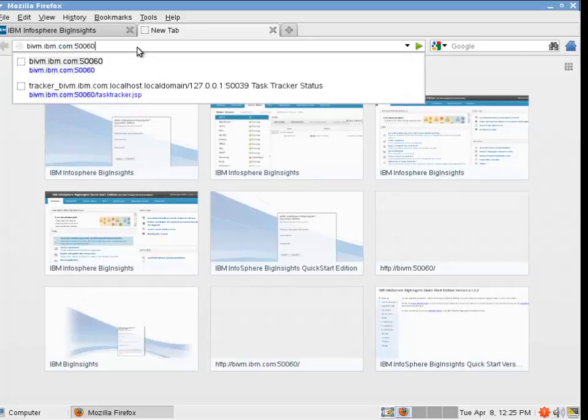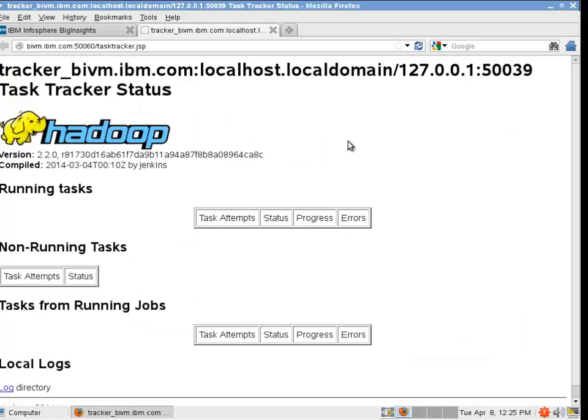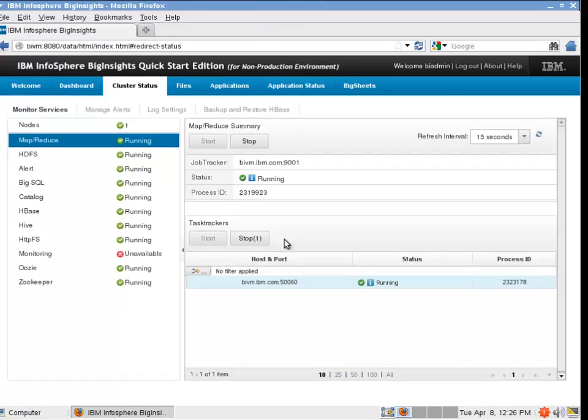What I'm going to do now is bring up the built-in web page that comes with Hadoop. This is for the task tracker. And you can see that it's a web page. It's there, but the BigInsights console just gives you so much more.